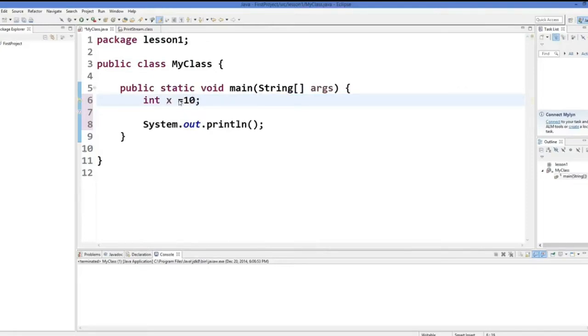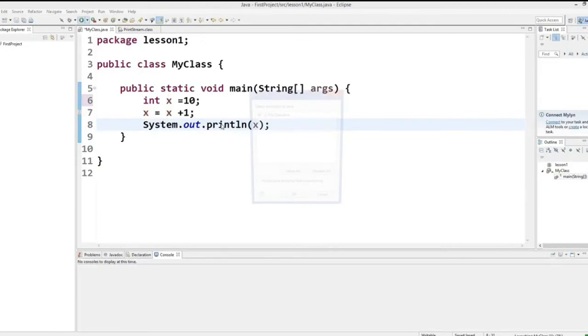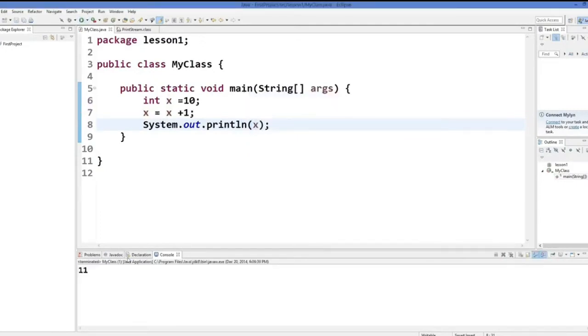Now I want to increment the value of x by 1. The simplest way of doing this is x is equal to x plus 1, and this will increment the value of x by 1, right? So let's compile the program and run the program once again, and the value of x is incremented by 1, and the answer is 11 here, right?